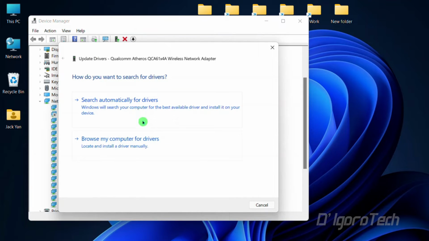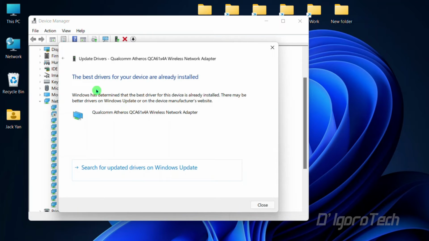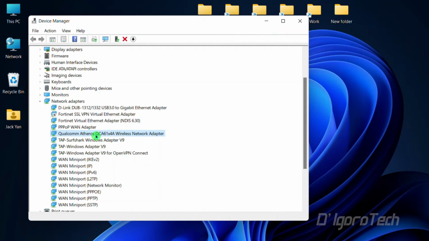Click Search automatically for drivers. Windows will search your computer or internet for the best available driver and install it on your device. My computer has already the best driver installed. If your device is out of date, then it will automatically install updates.